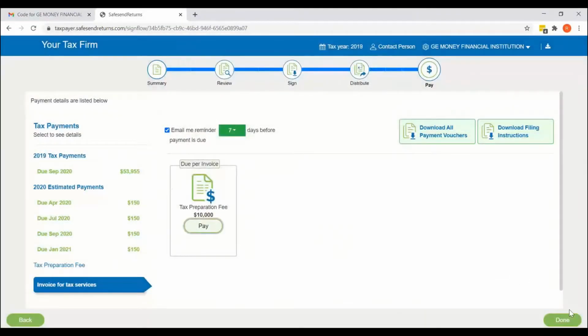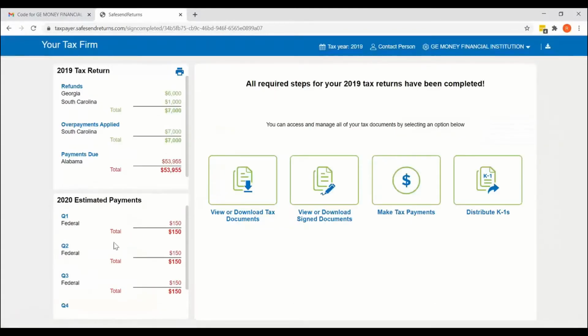And once you're done, you can click the Done button at the bottom right, which will go back to the summary page. You're able to view or download any of your documents, make payments, or distribute K-1s at a later time if you wish.